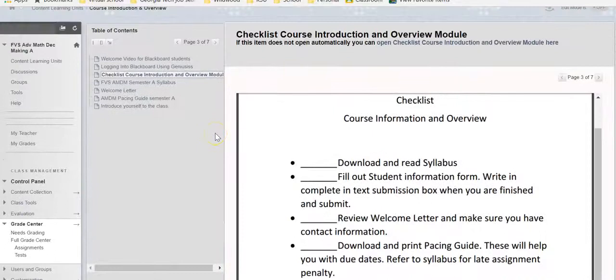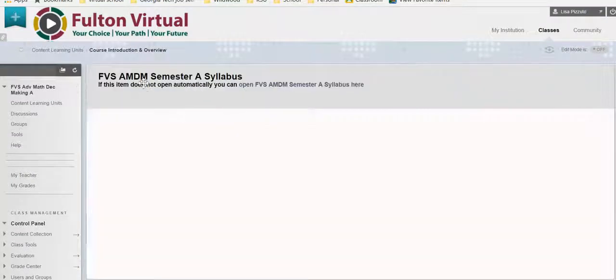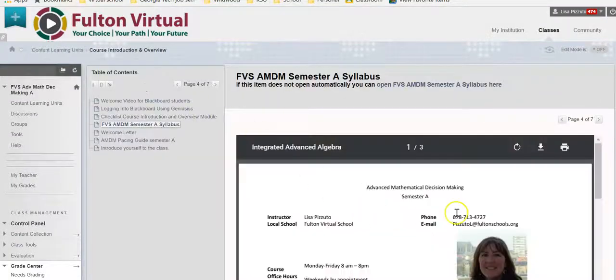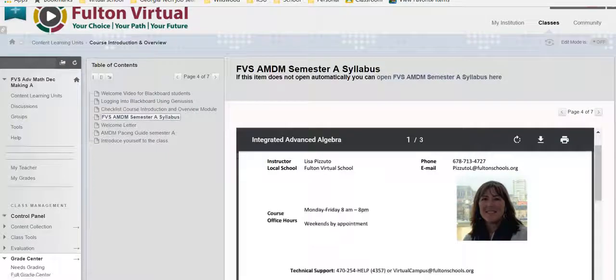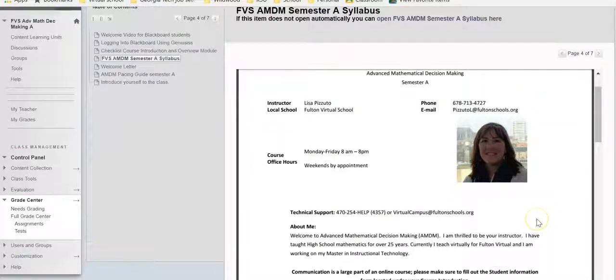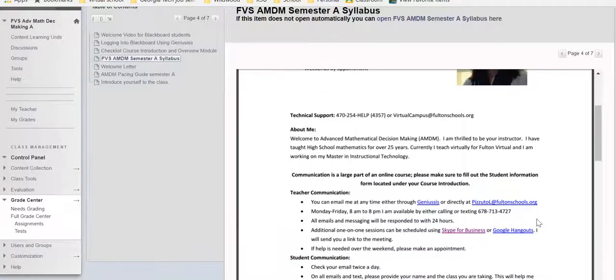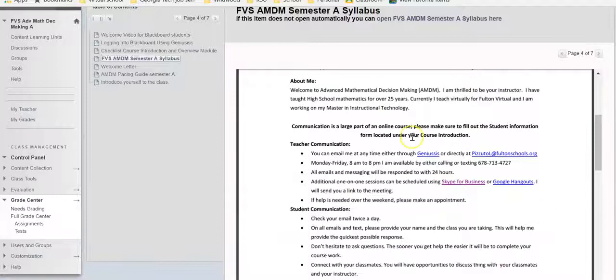Now the second way that you can navigate through a module is over here on the left-hand side. You can go ahead and click the next item, which in this case is the syllabus. Please make sure that you read carefully through the syllabus. I'll be having an open house later in the week to go over any details and questions. Make sure that you pay attention to the teacher communication portion of the syllabus.